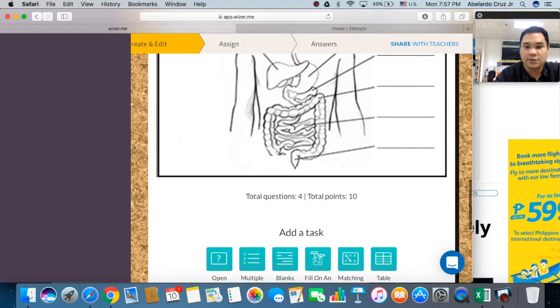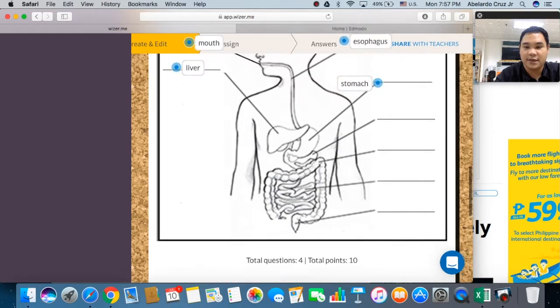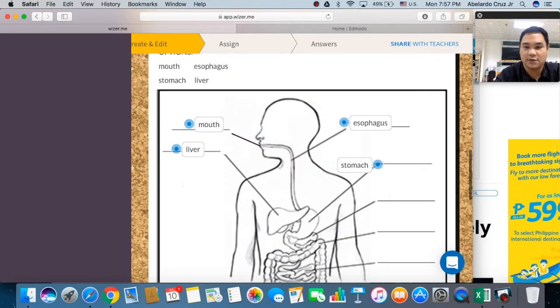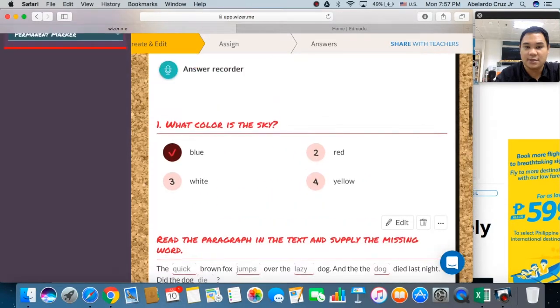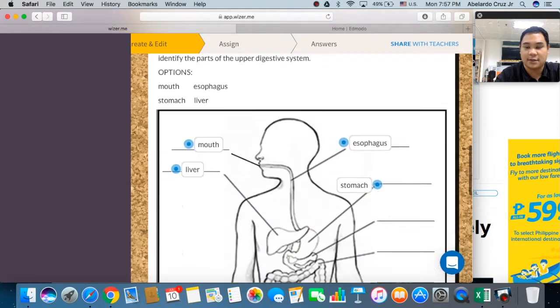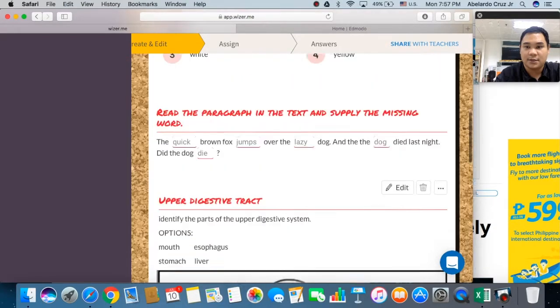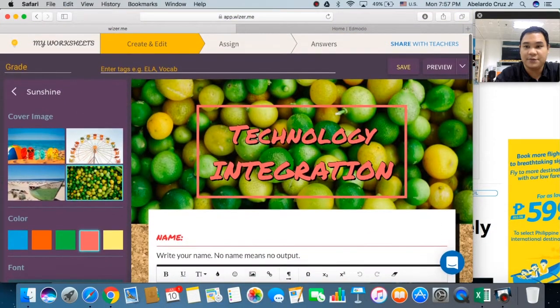And then total questions, we have 4. The overall points that I have, total points is 10. So 1, 2, 3, 4. And then we have 5, 6, 7, 8, 9, and 10. Okay, now let's choose the preview.